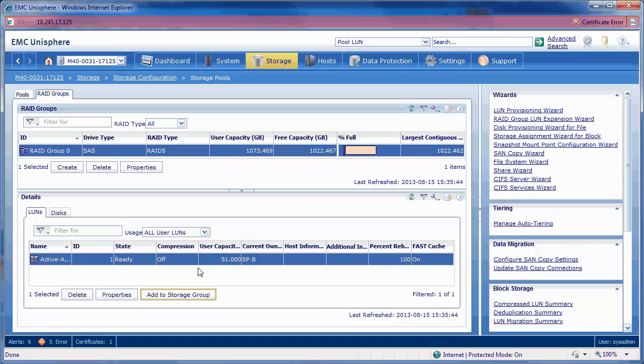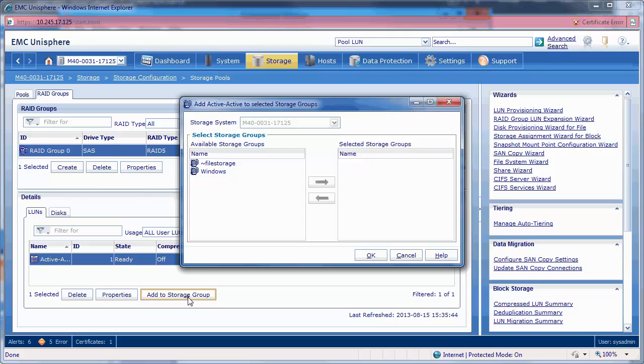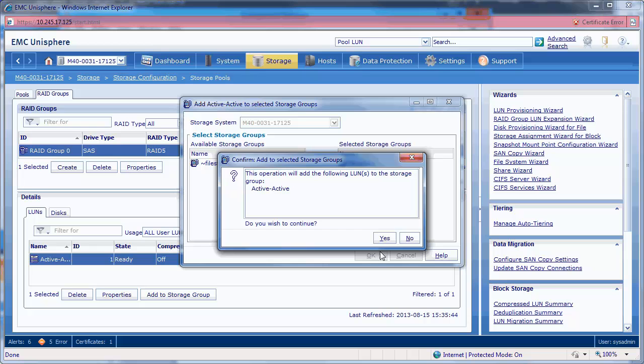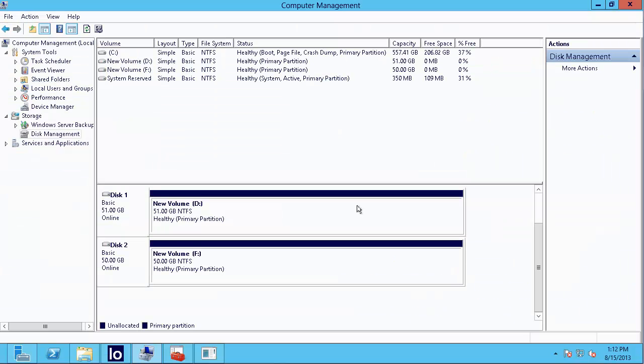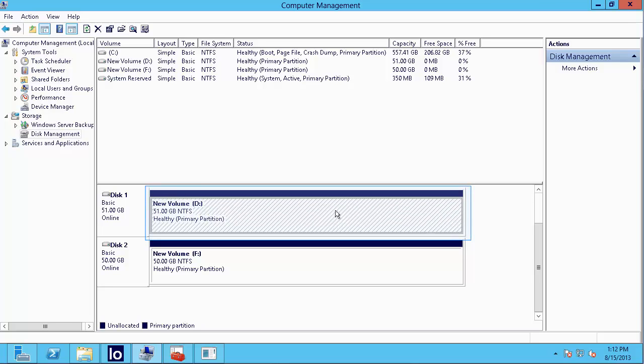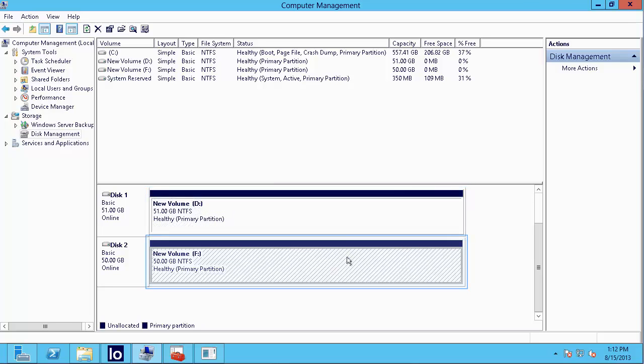Next, let's add our LUN to our storage group. Select the Windows storage group and populate to the list on the right. Select yes and OK when prompted by the pop-up windows. Now let's go to our host. You can see here that our Classic LUN, which was 51 GB, is listed as the D drive. The pool LUN, which was 50 GB, is listed as the F drive.